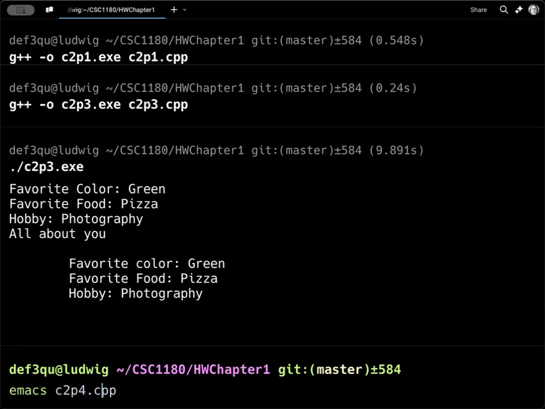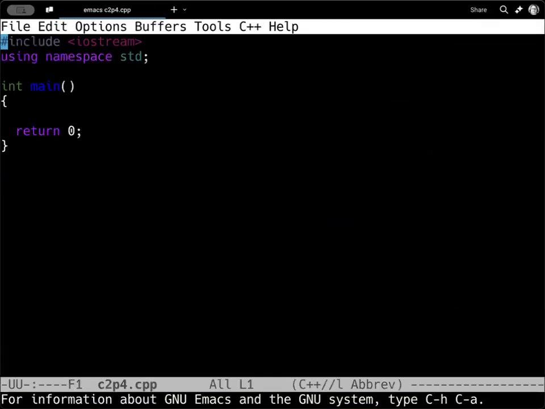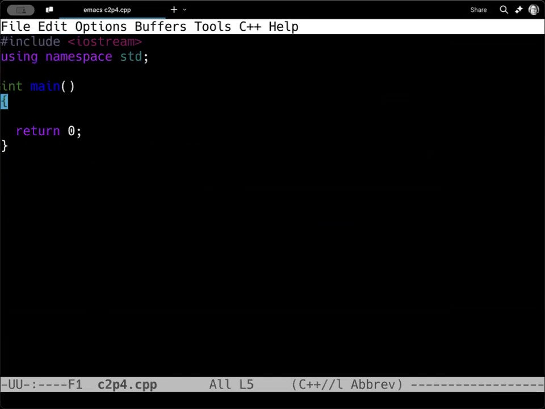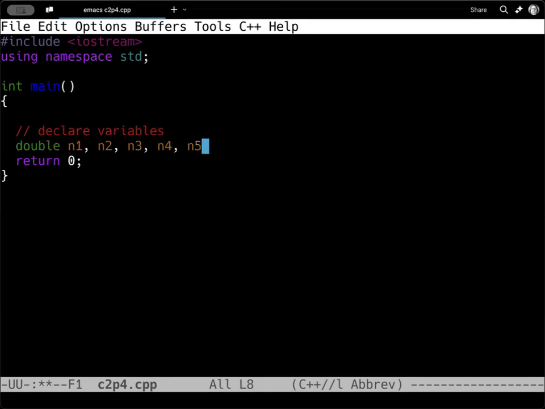Look at the final one here. And that's going to be P4. Okay. On P4, and I'm just going to do a simplified version of this one. Thing here, we're going to declare variables to hold 5 doubles. Okay. So we're just going to say double, say N1, N2, N3, N4, and N5.